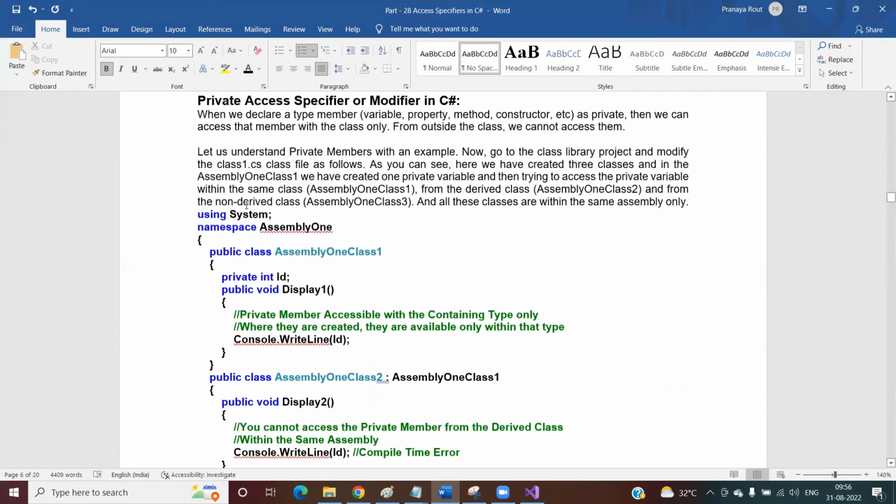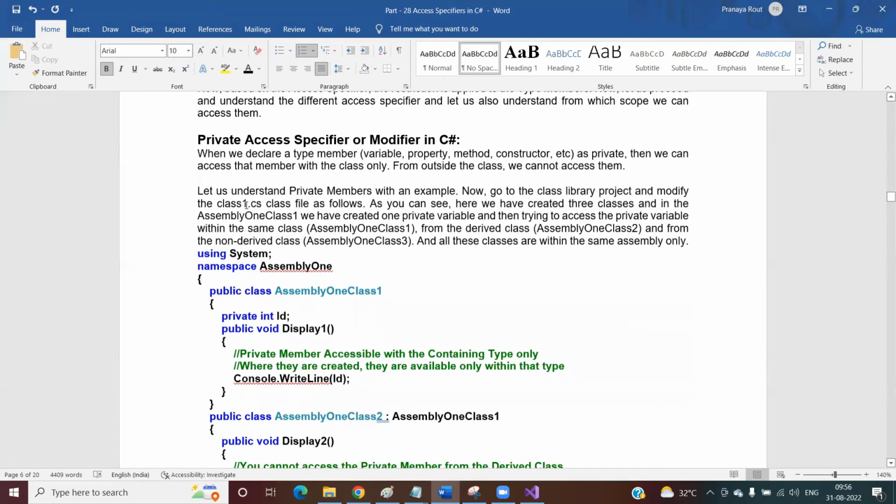Let's start the discussion with the private access specifier, or you can say private access modifier. So when we declare a type member, whenever I'm saying type member, you can declare all these things with the private access specifier, then we can access that member within the class only. From outside the class, we cannot access them.